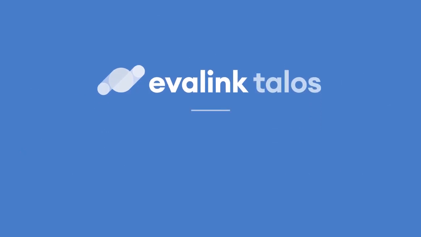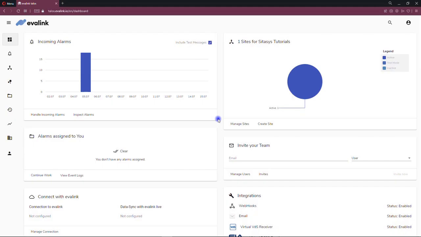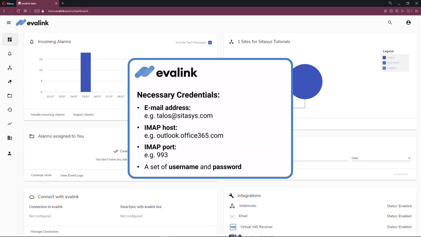Together, we will enable and set up a new integration, the virtual email receiver, into your Evalink Talos account. Before you start, you will need a dedicated email address, like talos@sitasys.com. Your system administrator can help you to get the necessary credentials.